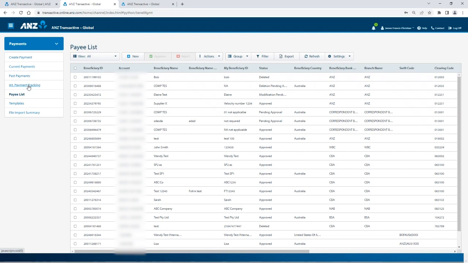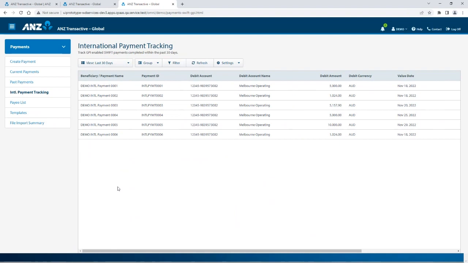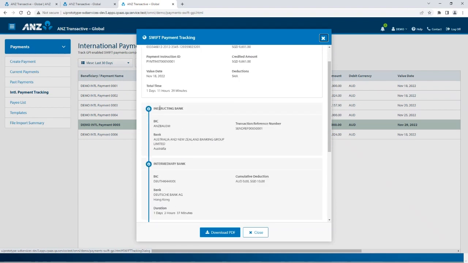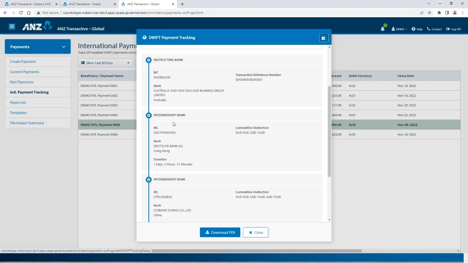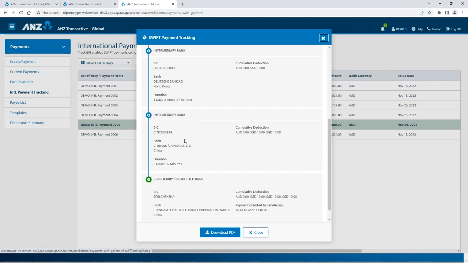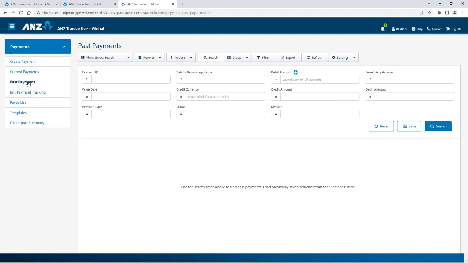Okay, moving up to international payment tracking. So when you make international payments, we now have the ability to track them with Swift GPI-enabled banks. What this means is, for example, if you've sent a payment to a GPI-enabled bank, you'll be able to live follow the payment to ensure it makes it to its destination. And it will give you all the timings and how long it takes to get there. Next, we have past payments. So simple as a way for you to search any past payment that you've made.